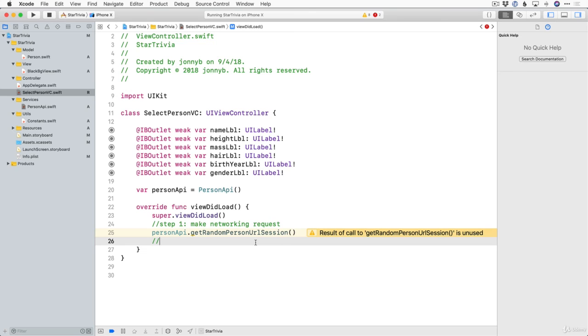And so this is where closures and completion handlers come in, which we will be discussing in the next lesson, all right? So I'll see you then.